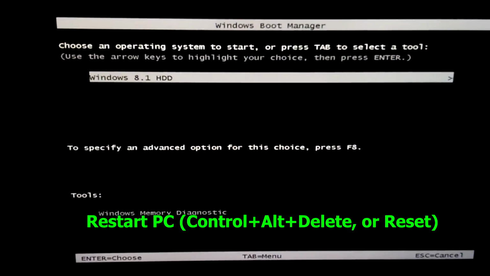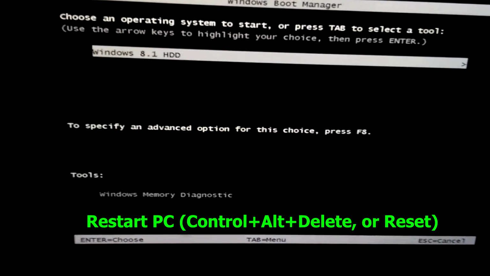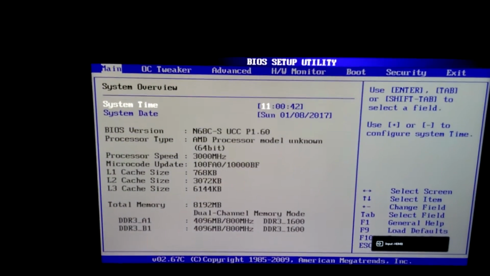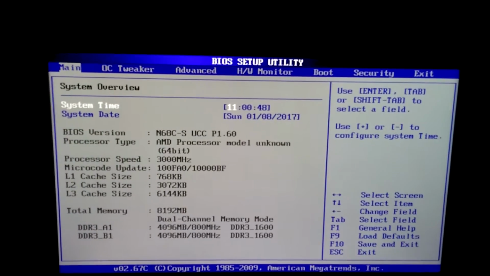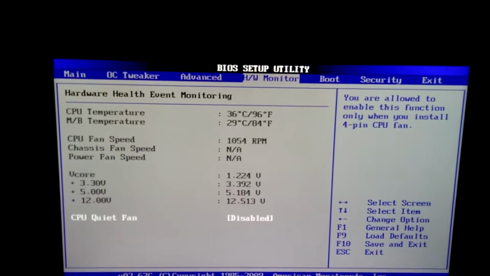So let's restart the computer. Press Ctrl Alt and Delete, or just press the reset button. Okay, and I will press F2 to enter BIOS. That's not the same on every motherboard. So I'm pressing F2 and it entered BIOS. And let's go here to boot using the arrow keys on the keyboard.